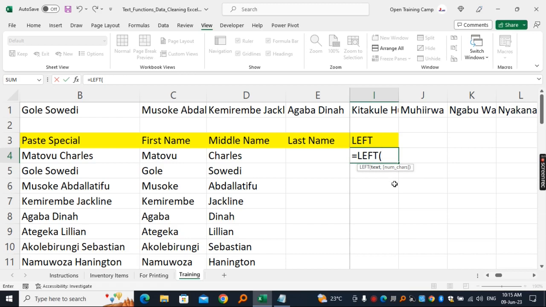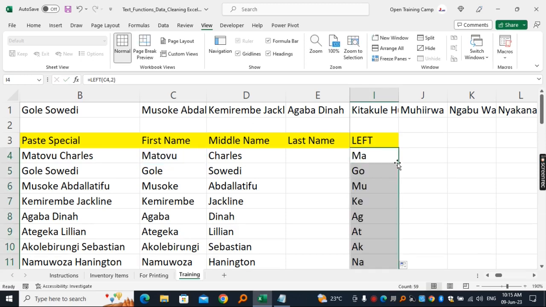The left function has only two arguments. Give me the text and also the number of characters that you'd like me to extract starting from the left. So we'd like to extract of this particular text, comma, and the second argument is the number of characters. We only want to extract two characters, so I put a 2 in there, close off my left function and hit enter key. So I can double click the fill handle to send this formula down.